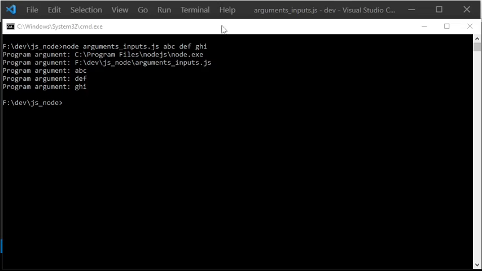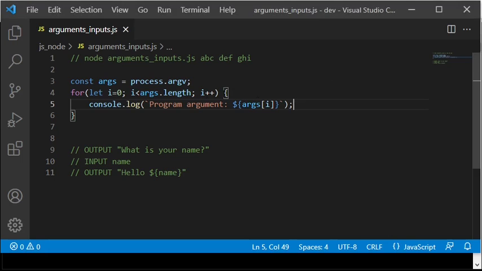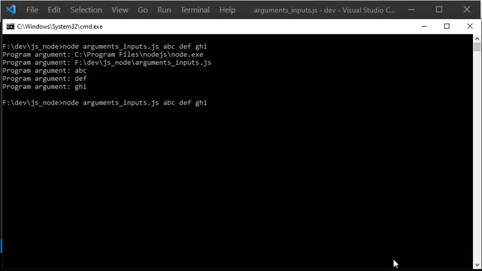Since I wanted to print the program arguments, I therefore might change the for loop to start the iteration at index 2 instead of index 0. And another alternative is to use the slice method to get a new array with only the element from index 2. In other words, a new array which skips the first 2 elements in the array. When I execute the modified program, you can see that it works as expected.